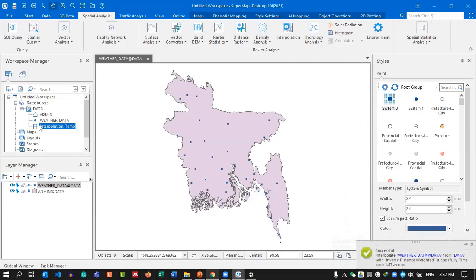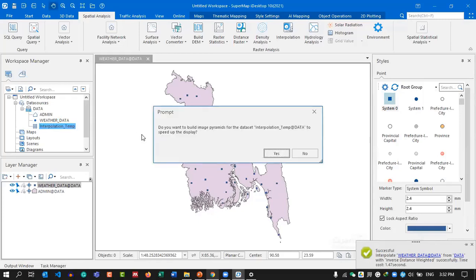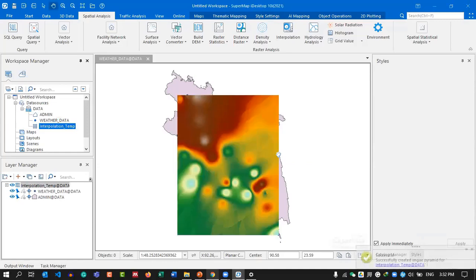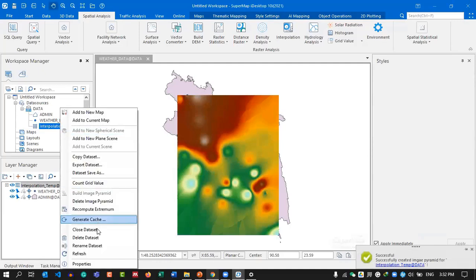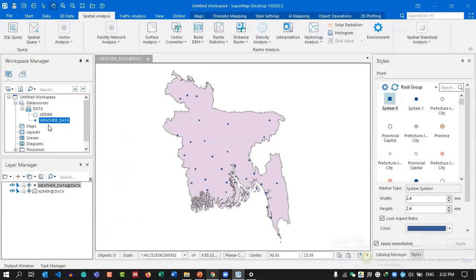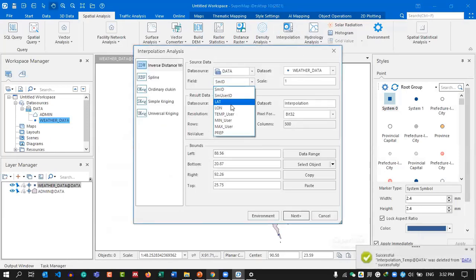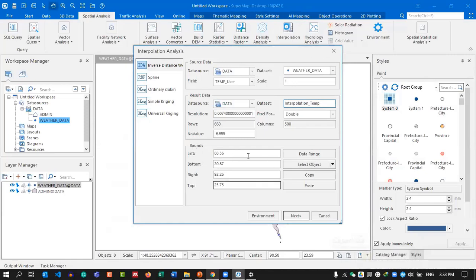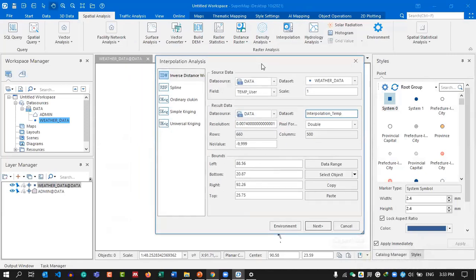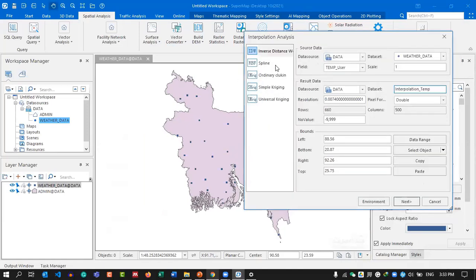But there is one issue I needed to configure before. If I open this one, you can see it didn't cover all of the extent of Bangladesh. So what I needed to do was set the extent of this data. So I'm deleting this one. I'm going to interpolation again, and the dataset will be temperature, interpolation underscore temp. And here you can see the bounds. This is the bounds of the dataset or extent of the resultant dataset.